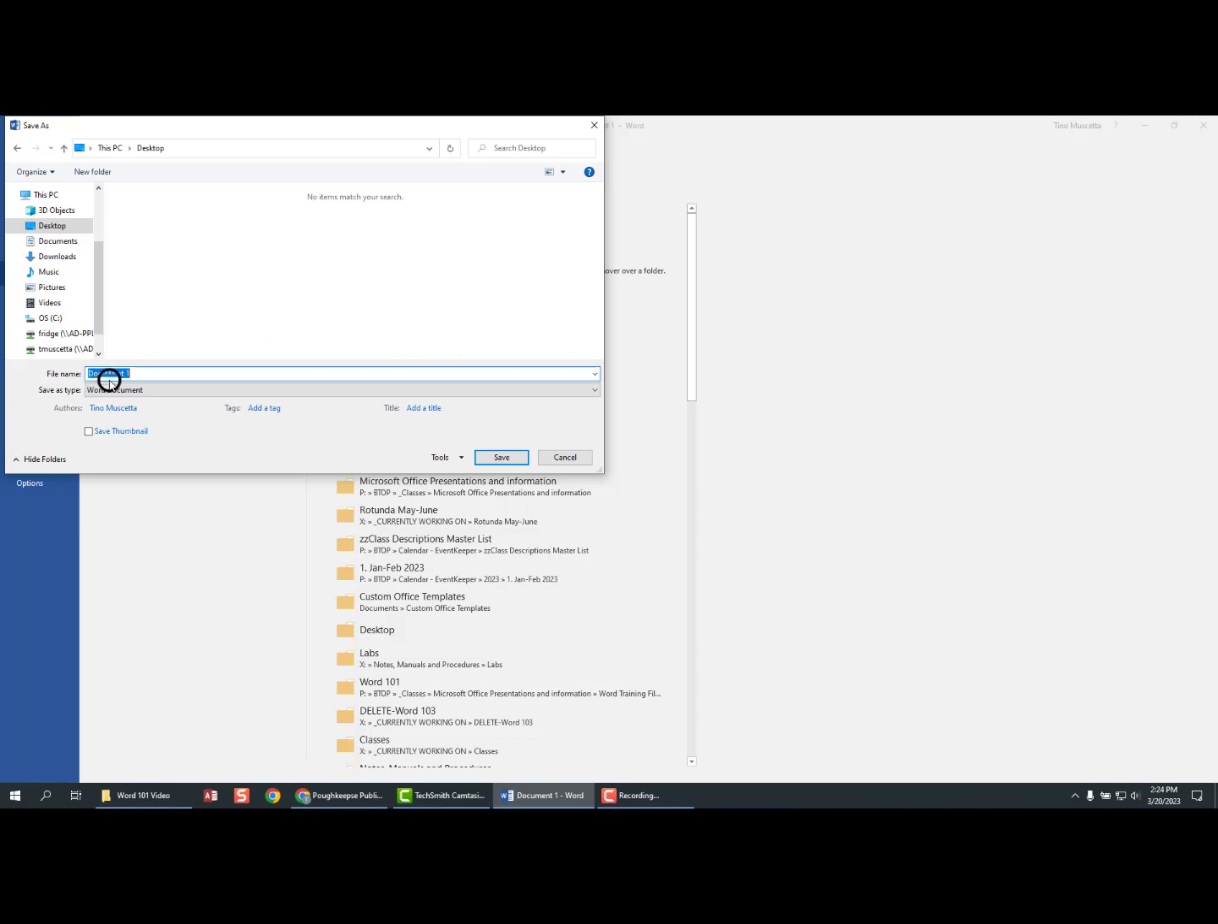Now, if you notice, when I clicked here, the file name was selected for me in blue. And that means that I don't have to do anything more than simply type whatever I want the title to be, and it'll just go right over whatever's written there. In this case, for me, it'll be document 1. So I'm going to just start typing and change that to Garden Club Letter. And then I'm going to hit the Save button.